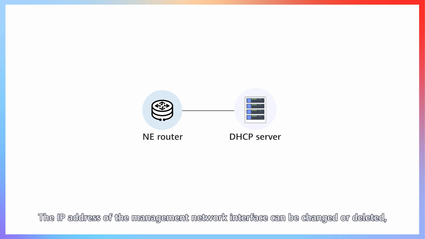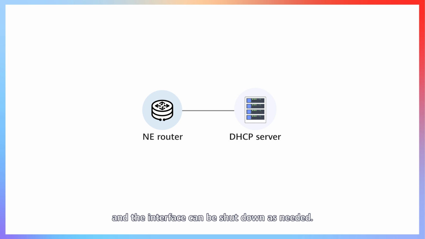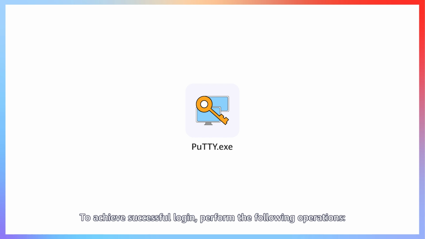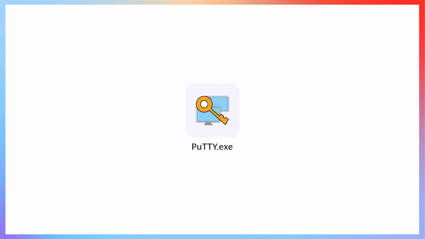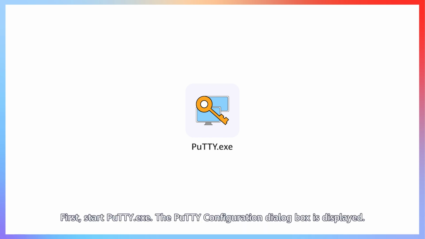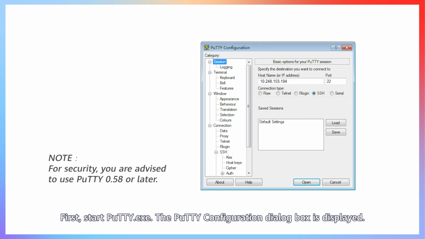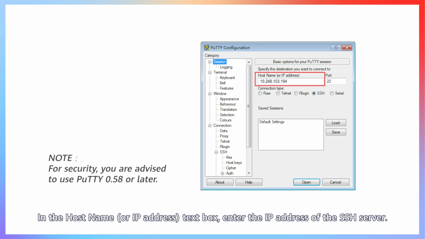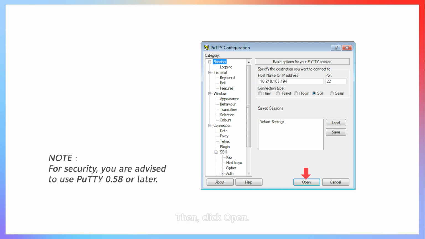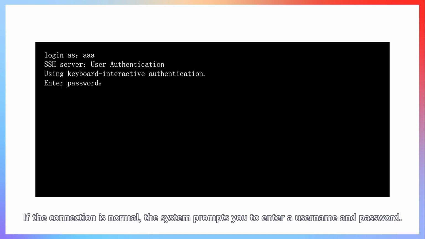The IP address of the management network interface can be changed or deleted, and the interface can be shut down as needed. To achieve successful login, perform the following operations. First, start putty.exe. The putty configuration dialog box is displayed. In the host name or IP address text box, enter the IP address of the SSH server. Then, click Open. If the connection is normal, the system prompts you to enter a username and password.